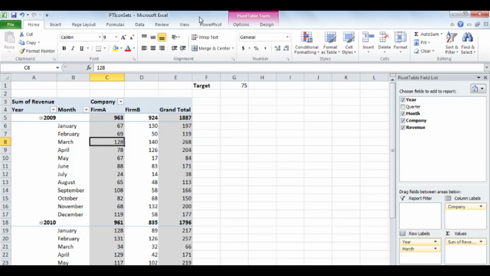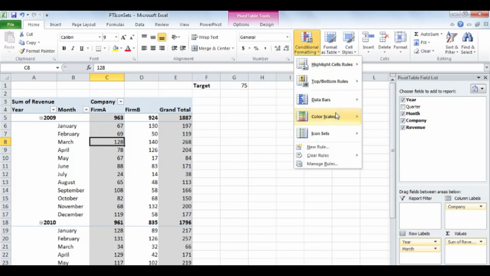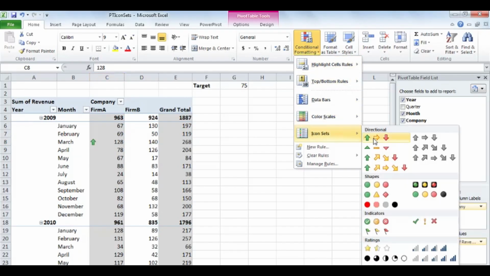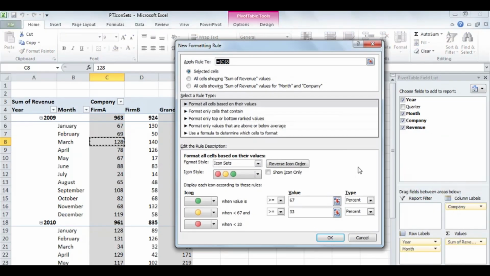To apply an icon set conditional format to a pivot table, click any cell in the pivot table data field, then on the Home tab, click the Conditional Formatting button, point to Icon Sets, and then at the bottom, click More Rules. When you do, the New Formatting Rule dialog box appears.